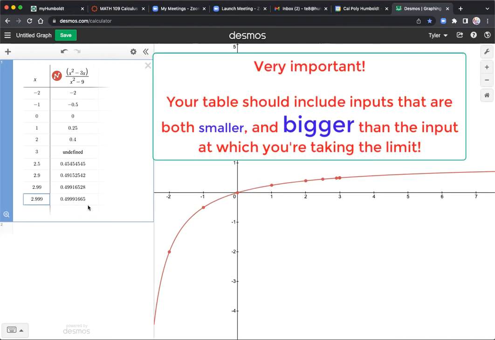It's very important, and this was mentioned in the lecture video as well, but it's so important I'm going to mention it here too, that it doesn't suffice to just look at values near 3 that are less than 3: 2.5, 2.9, and so on. All those numbers are less than 3. I also need to consider values that are bigger than 3. So I have to look at the limit, quote unquote, from both sides.